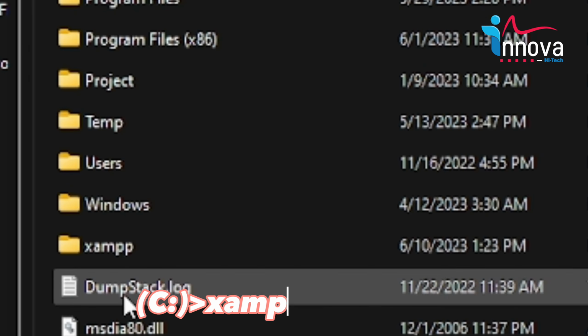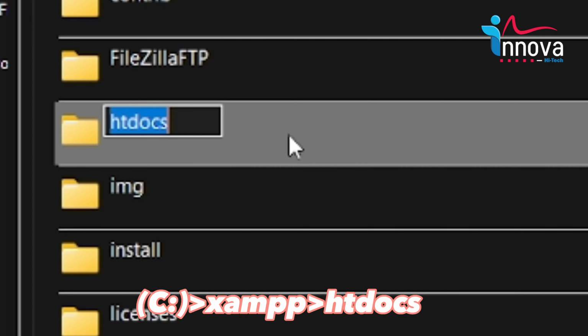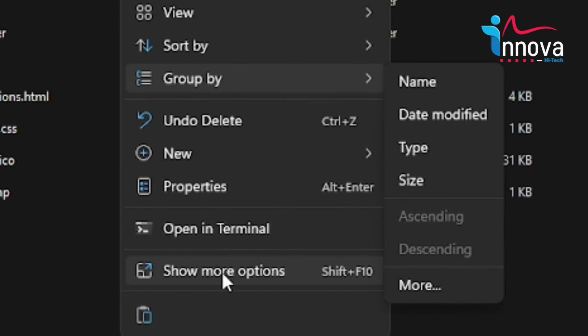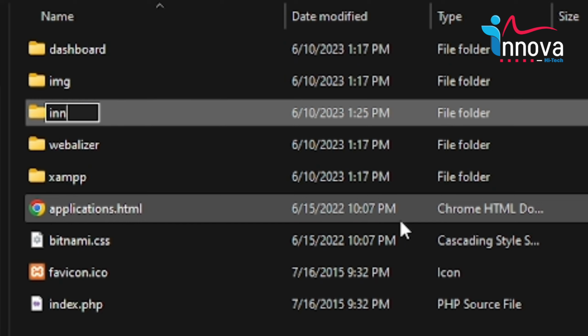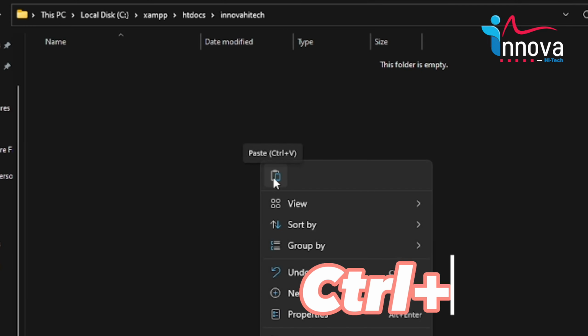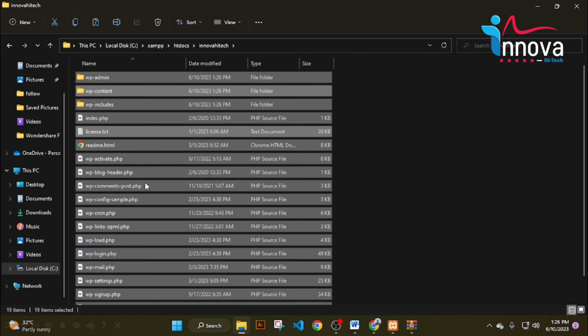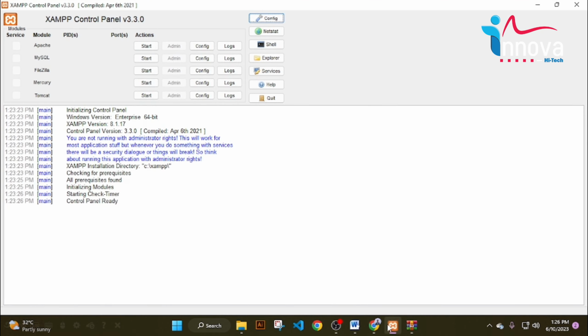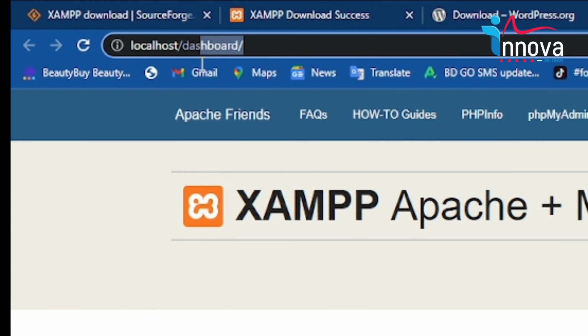Open the C drive, click the Xampp folder and find htdocs. Now create a folder and paste the WordPress file. Note the folder name. Remove the dashboard and type the folder name.